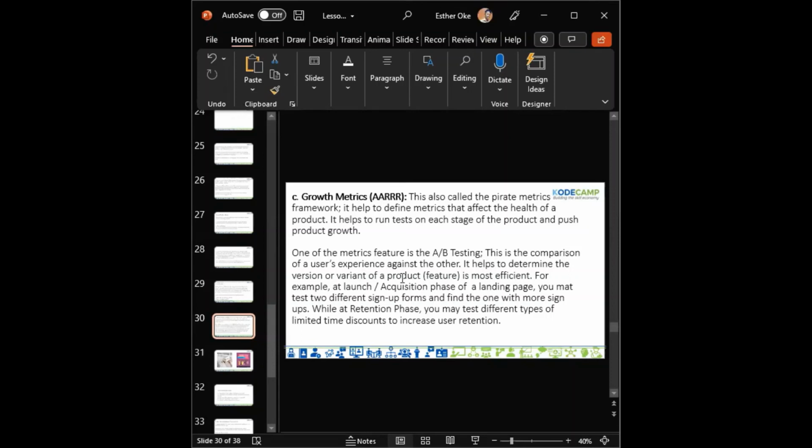So this is also called the Pirate Metric Framework. It helps to define metrics that affect the health of a product. So actually the health of changes of a product, or the health as regards the stages of a product. It helps you to run tests on each stage of the product and push product growth, implementation and improvement likewise.